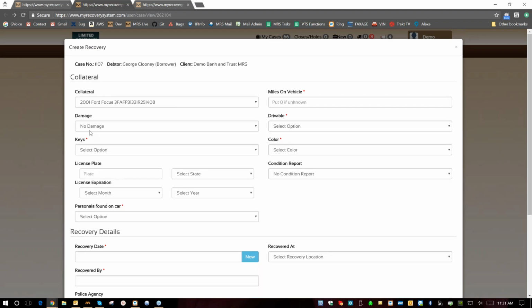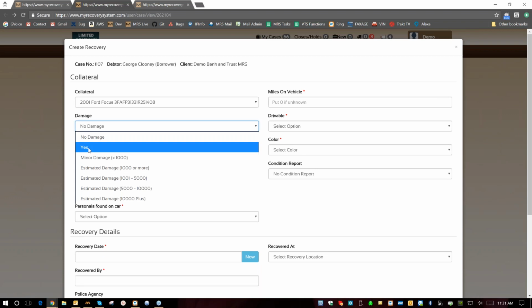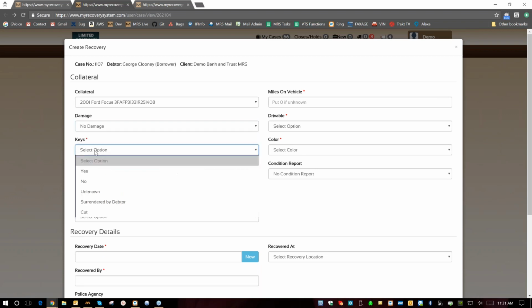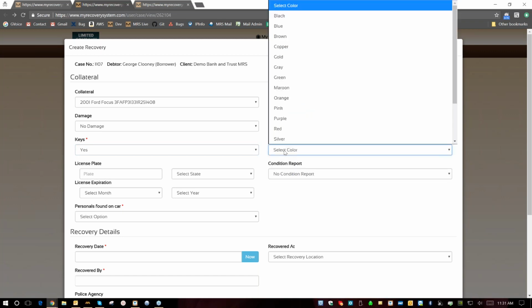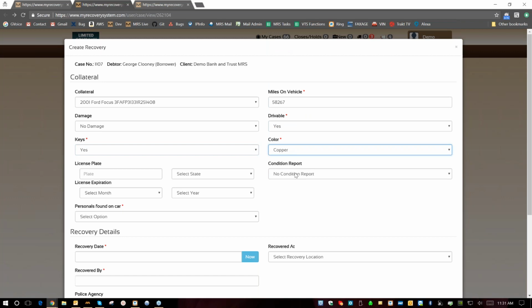Here's the vehicle information. Damage, no damage on it. Do you have keys? Yes. License plate, if you happen to have it. Mileage on the vehicle. Is it drivable? Yes. Is there a color?